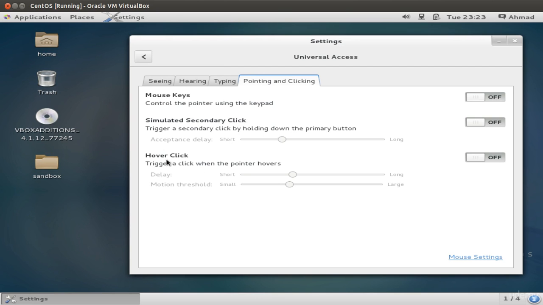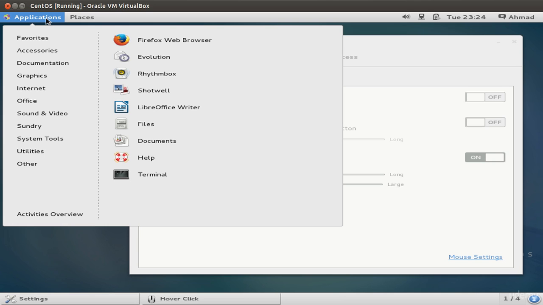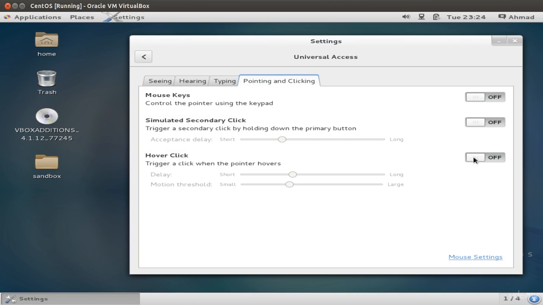And likewise, we have hover click, where we do not need to click on some icon; if we just hover over a menu, it will act by itself as if we have clicked it. So let's try to enable it, and let's see if it does open something. So I'm going to bring my mouse onto applications, and let's see if it opens them up. So it does take a little bit of time, but it does work as it has been mentioned over here.